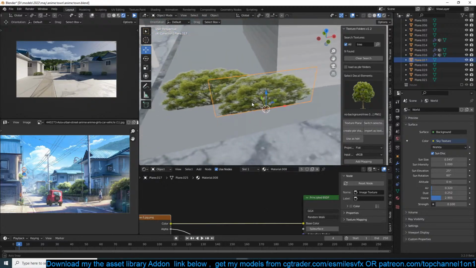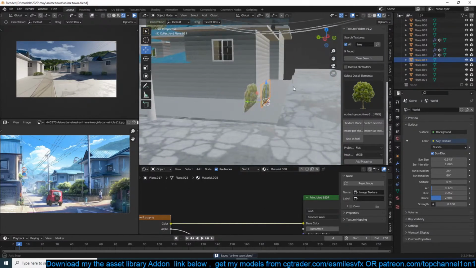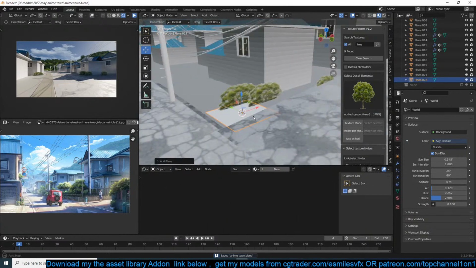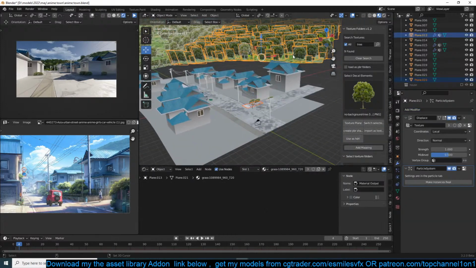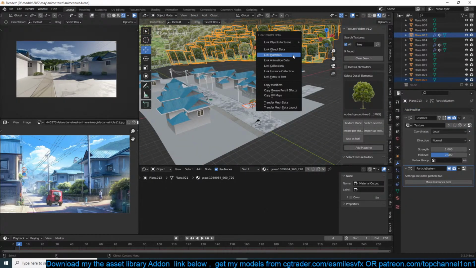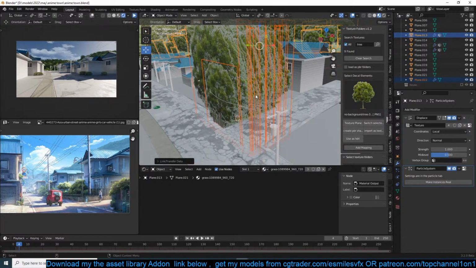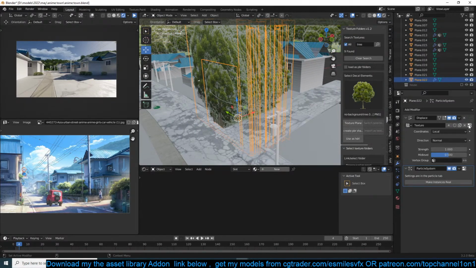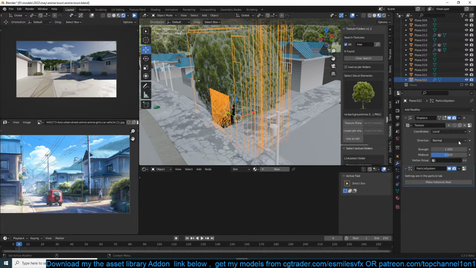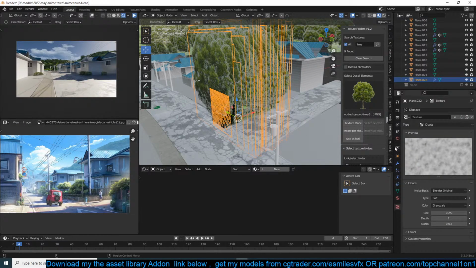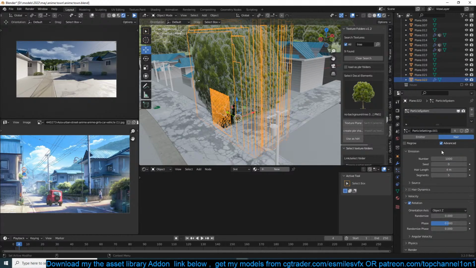I think we can just get away by just doing this. Let's add another. Actually, let me just link modifiers. Come to this. We can use about 50.